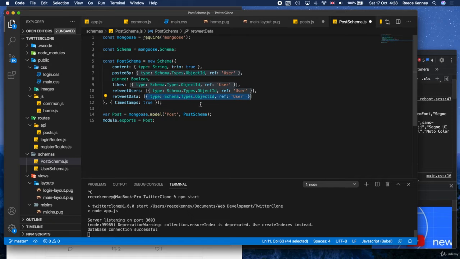Just to say that again, the retweet is essentially a separate post in the table. But if this retweet data property is there, it means it's a retweet, and to get the post that we've retweeted, we just get the value of this property. This isn't going to be an array, so let's get rid of the square brackets around retweet data. The retweet users one is going to be an array, because it's just an array of all the users that have retweeted this post. The retweet data one, like I said, is just the ID of the post that we're retweeting.